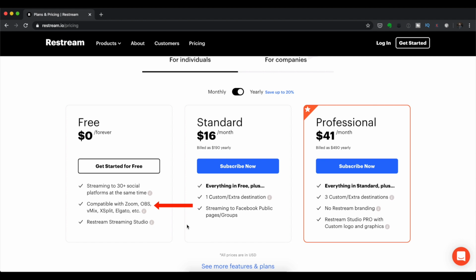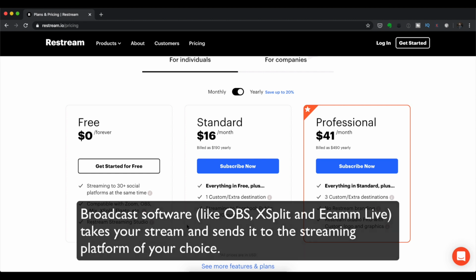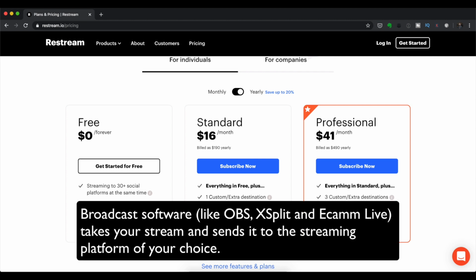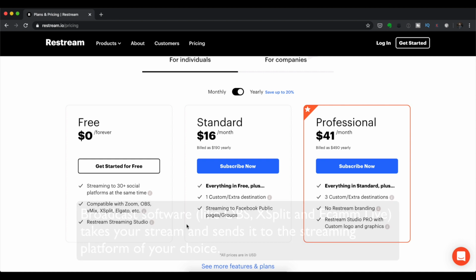This is also compatible with using Zoom. You can use OBS with this one, XSplit, Elgato, Ecamm Live. These are basically broadcast software. And what a broadcast software does is it takes your audio and video stream, and then it puts it out to the streaming site of your choice. In this case, the streaming site is going to be Restream, and I'm going to show you how that works later on.